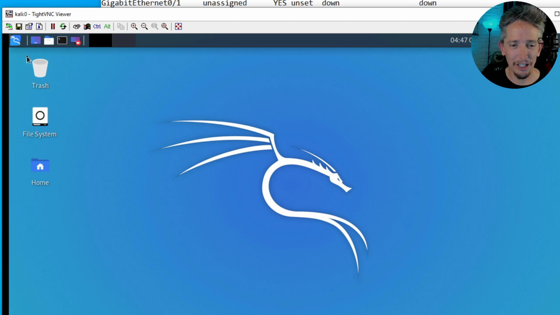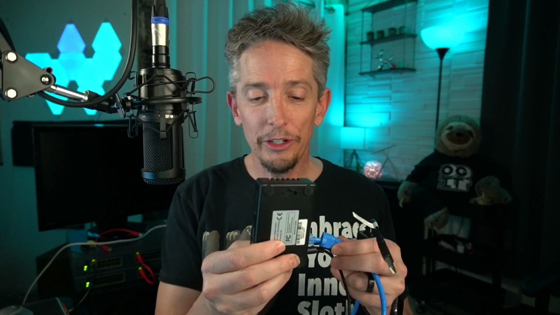All right, so let's connect this guy up. Just as a description of what I'm going to do, I'm going to plug this end of the blue cable, which goes to this dongle for Ethernet, into one of the ports on the Kali Linux box, one of the USB ports.